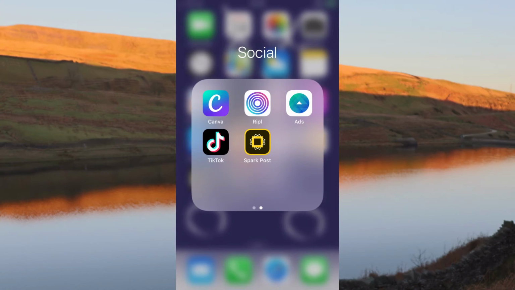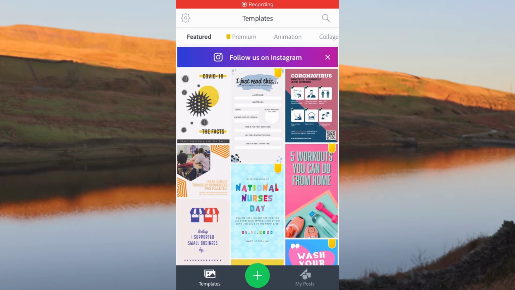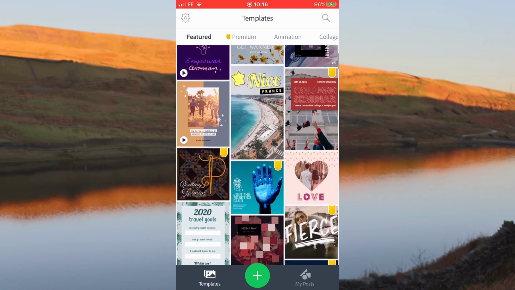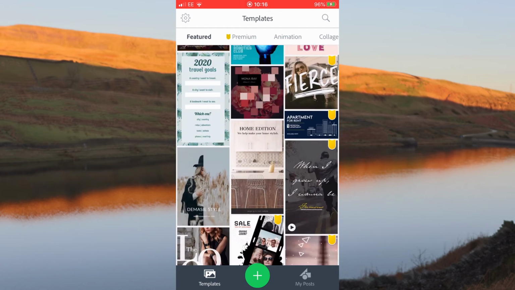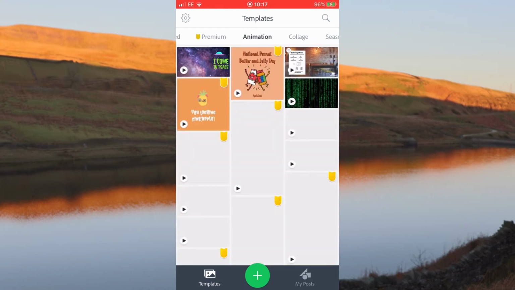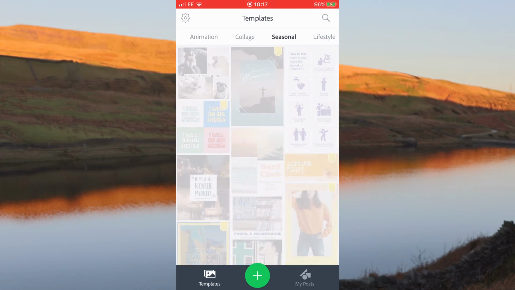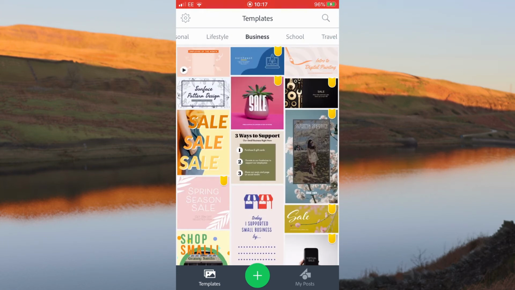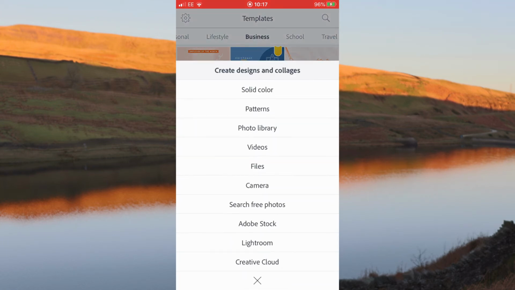So let's open the app. SparkPost in the center, the yellow and black one. So loads of great templates available on SparkPost. The ones with a little yellow shield are the premium ones. If you go to the top of the screen, you can search through lots of different types from animation, collage and seasonal, etc. By pressing the green plus sign in the center, we can open my favorite part of this app, which is creating your own.